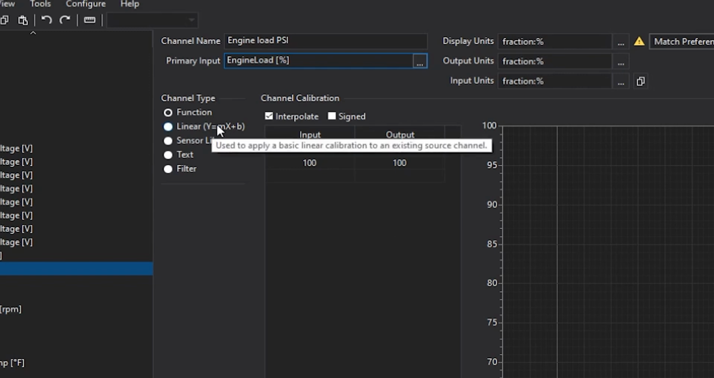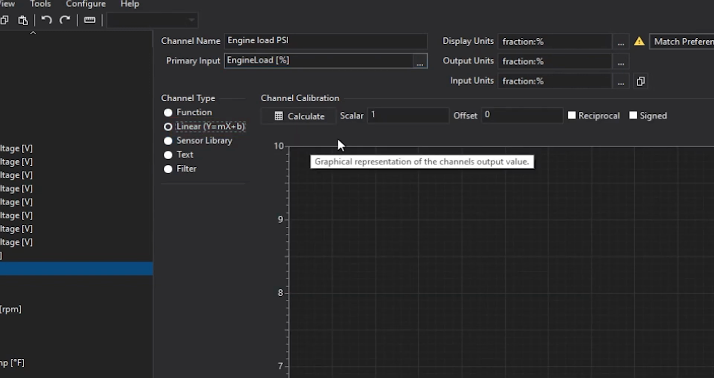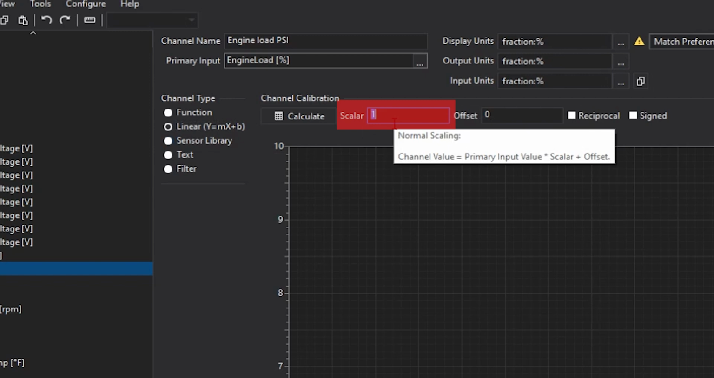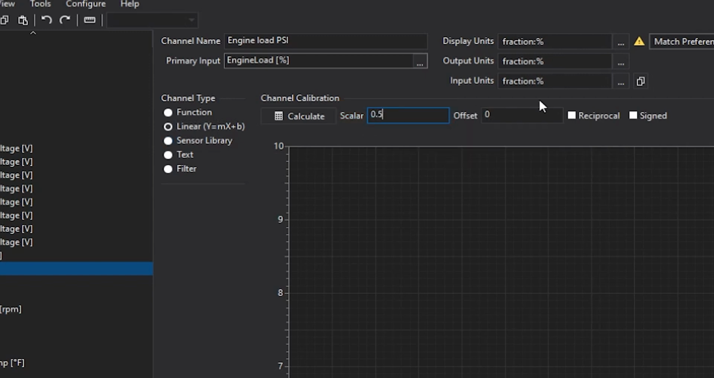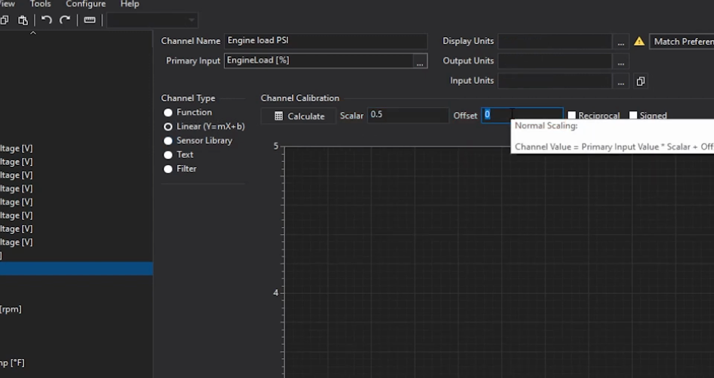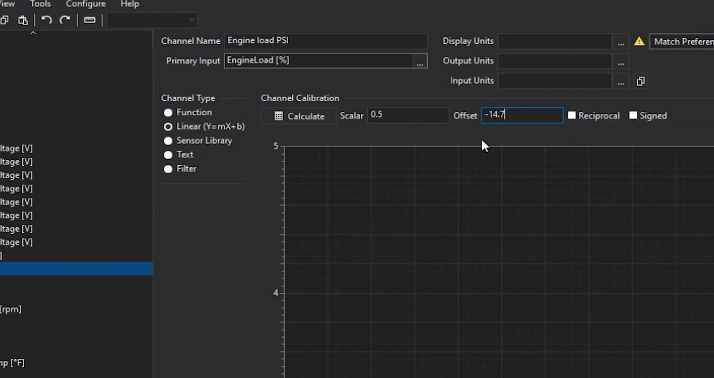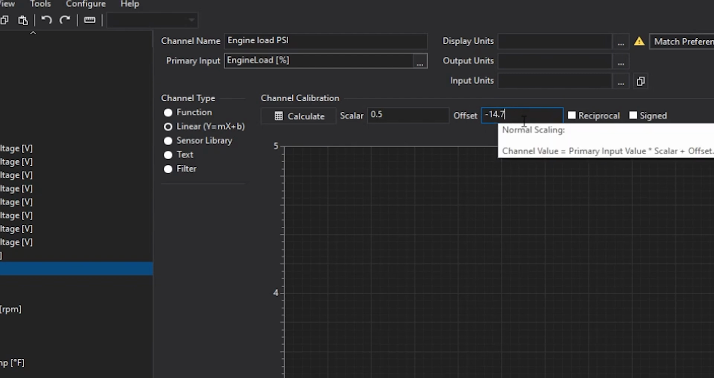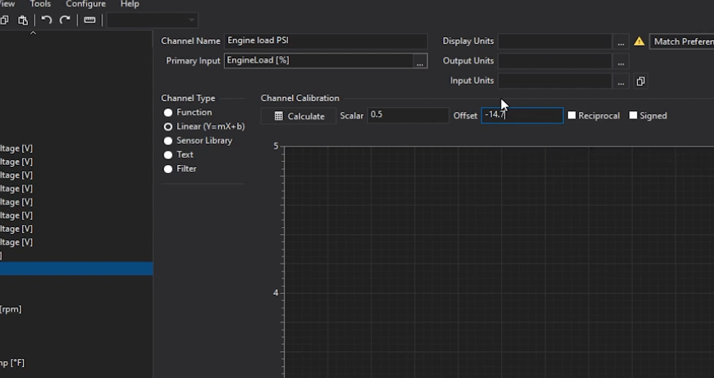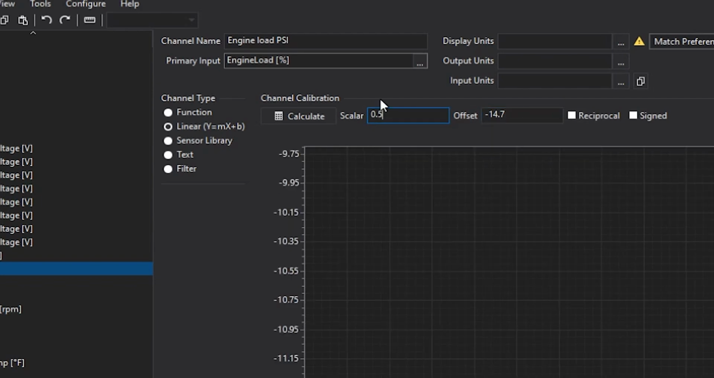For this, we're going to do a linear calculation. We'll have a scalar of 0.5 with an offset of -14.7. So the offset is going to be standard. Pretty much no matter what sensor you're doing, you'll just do a blanket -14.7 offset. That'll get you close, assuming you're around sea level. And then the scalar, that's going to be determined by what sensor you're actually using.